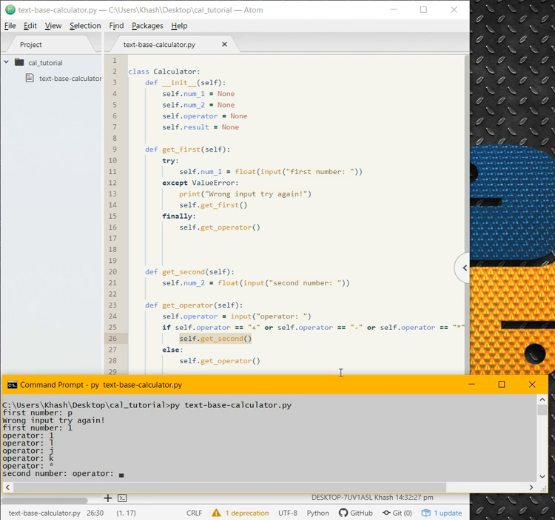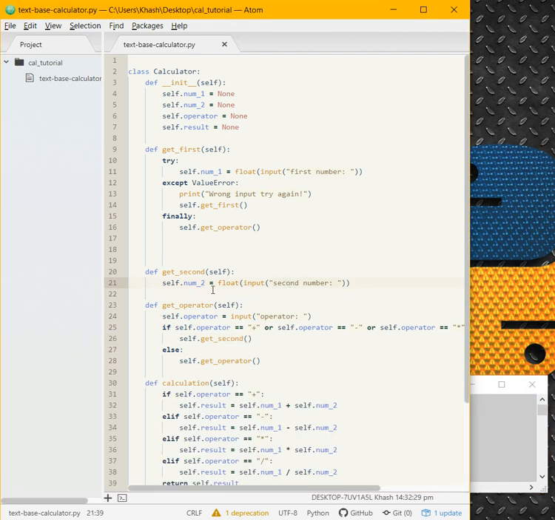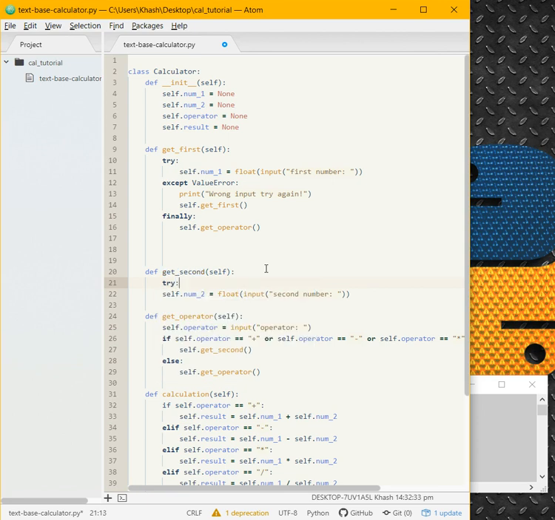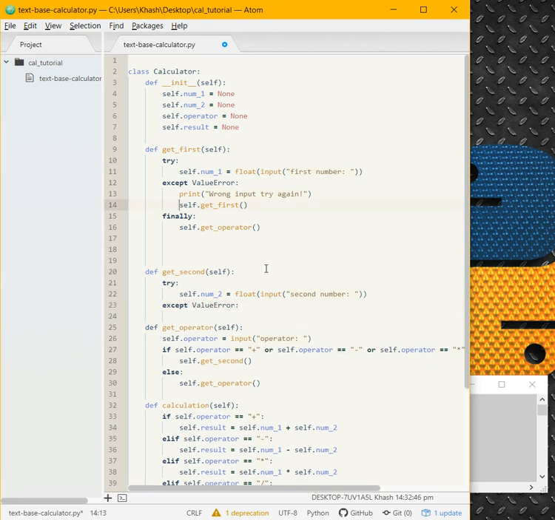Okay, let's create a second number, and the second number goes the same as the first number. We start with a try block, and here except ValueError, and we can print the same thing here.